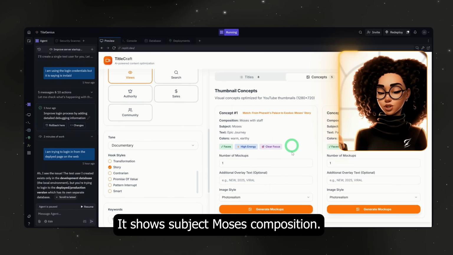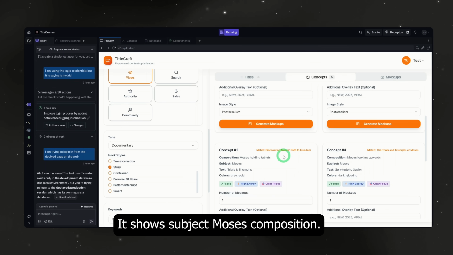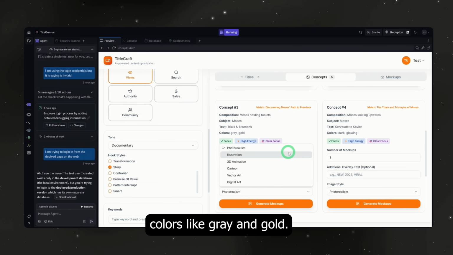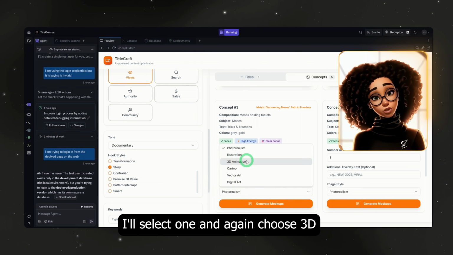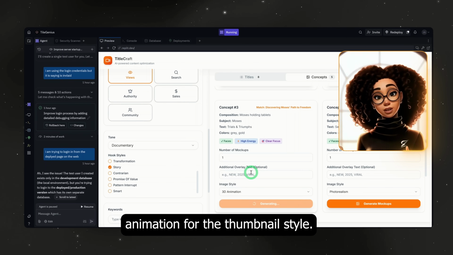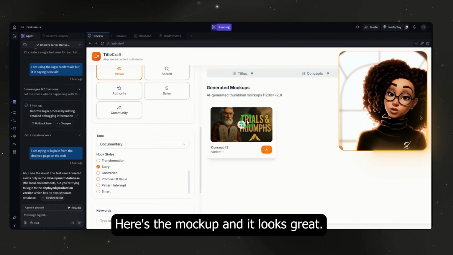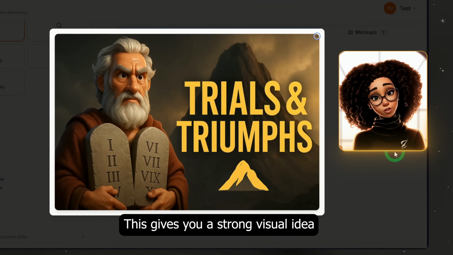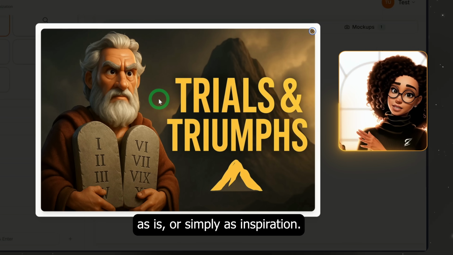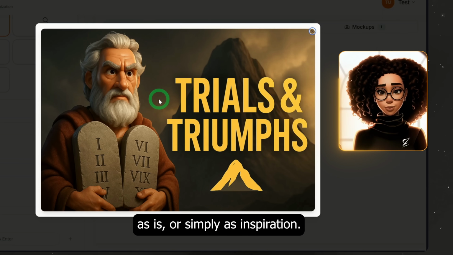Under concepts, it shows subject Moses, composition Moses holding a tablet, and it even suggests colors like gray and gold. I'll select one and again choose 3D animation for the thumbnail style. Here's the mockup, and it looks great. This gives you a strong visual idea for your thumbnail. You could use it as is or simply as inspiration.